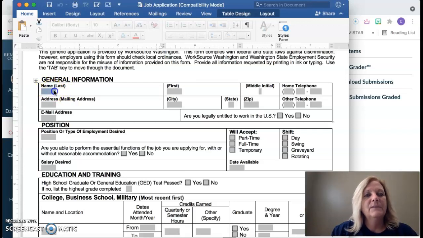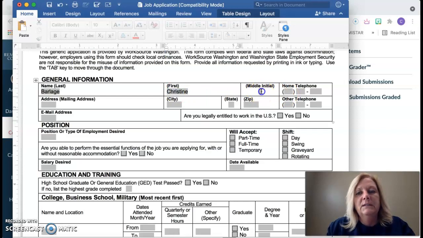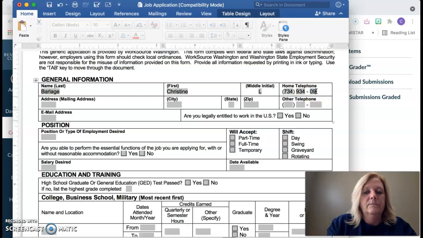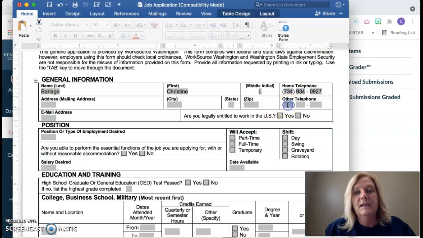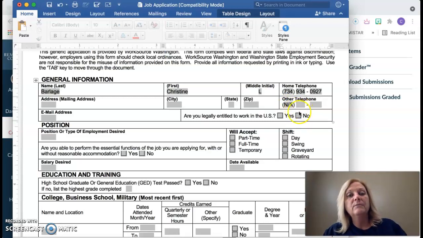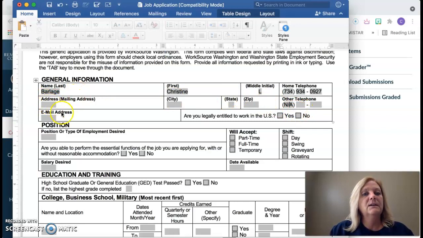Here it says last name. So if I just click on that, I can begin typing, typing my name, Barlage, and then your first name, and then your middle initial, not your full name, just your middle initial, and then your phone number you would type in this box. If you don't have, say, another phone, you can just put N/A. Make sure you're doing it right. N/A. It's not applicable.